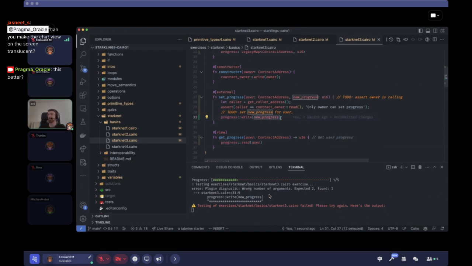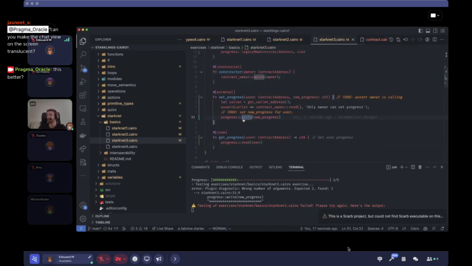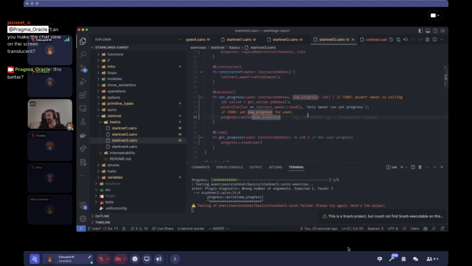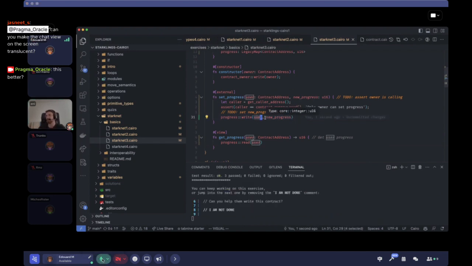Oh yeah, I just forgot one thing here. When I'm writing progress write, when you have the language server installed, you can just click on the function, and it's going to take you to the definition of the function. Here it expects a key and a value, and I forgot to call it with a key. Here I can just set the progress of the user, passing it as the key.